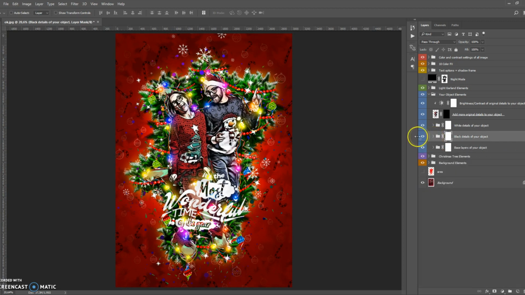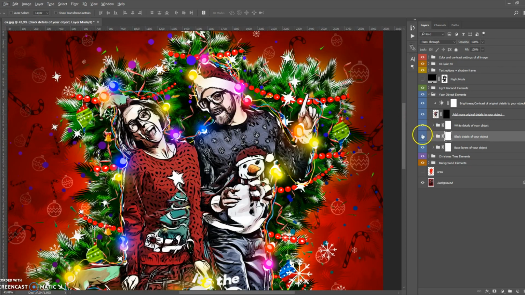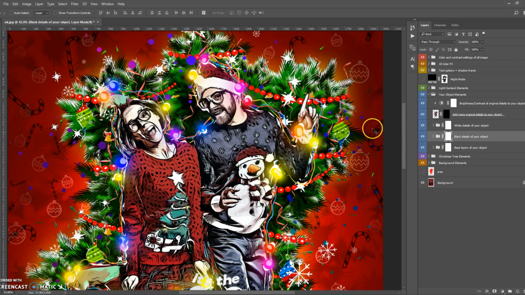The black details. White details. You can erase some of space of, for example, black details. Just select the mask of this folder, select brush tool with black color and just paint where you want to erase the black details. To make visible, use white color.